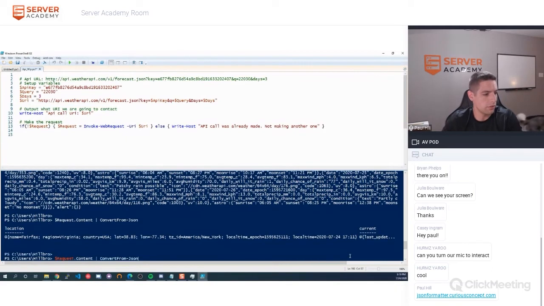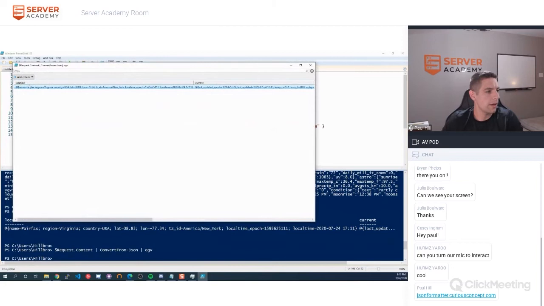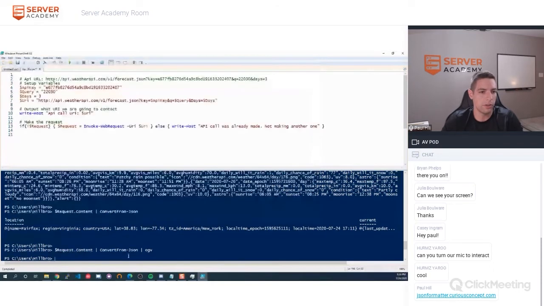If I pipe this to OGV, or Out-GridView, we can see that we have location, we have current, which is the current weather. And then if we go all the way to the right, we have another object, forecast, and then we have whether there's an alert or not, which there isn't. So we're not getting all the information when we try to put it out there. So there are different ways that we can format this.